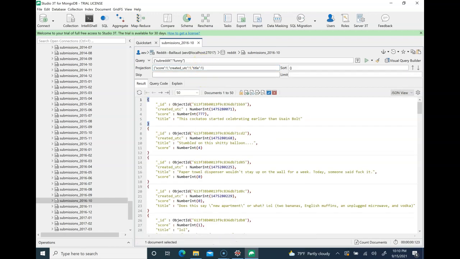If we run that query, we now see that we get a subset of the data for each document. Instead of getting 20 or 30 different fields, we only see 4. The first one is the ID number associated with each document, and this is by default that you'll always get it. The next is the created UTC, universal time, which we talked about. It's also the title, and then finally the score.